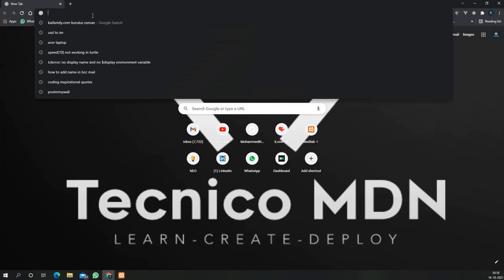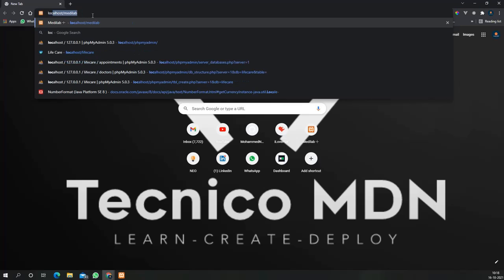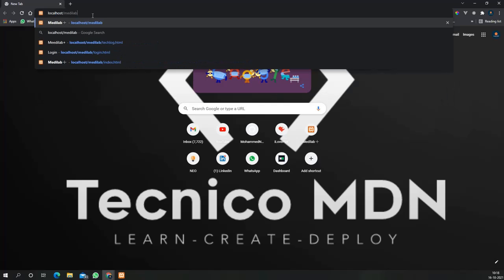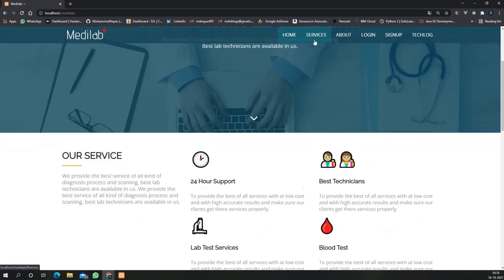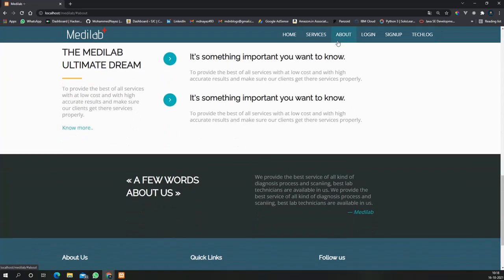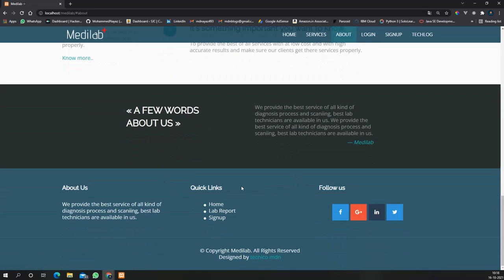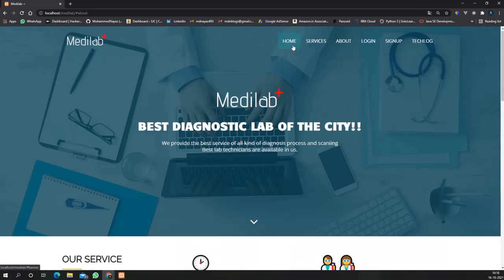The name of the project is Medilab. To start it, I will type localhost Medilab. As you can see, this is the UI we get. So this is the home, services, about, and something extra. We have six ribbons or buttons, that is home, services, about, login, sign up, and tech log. First of all, let's see what tech log is.